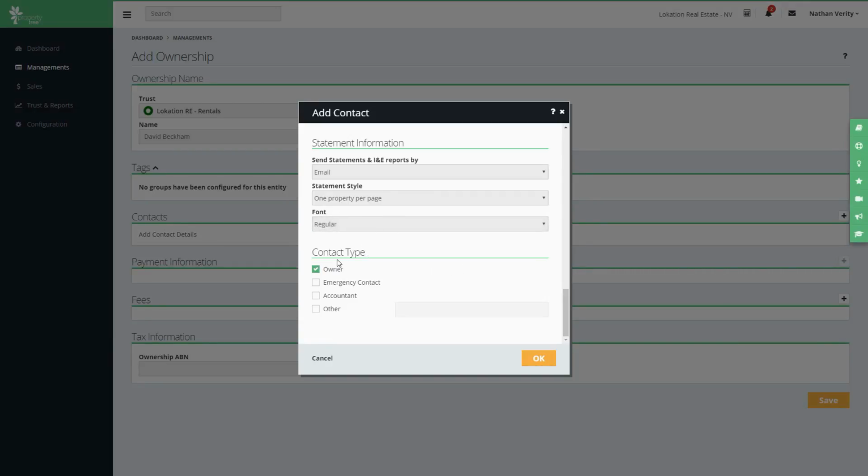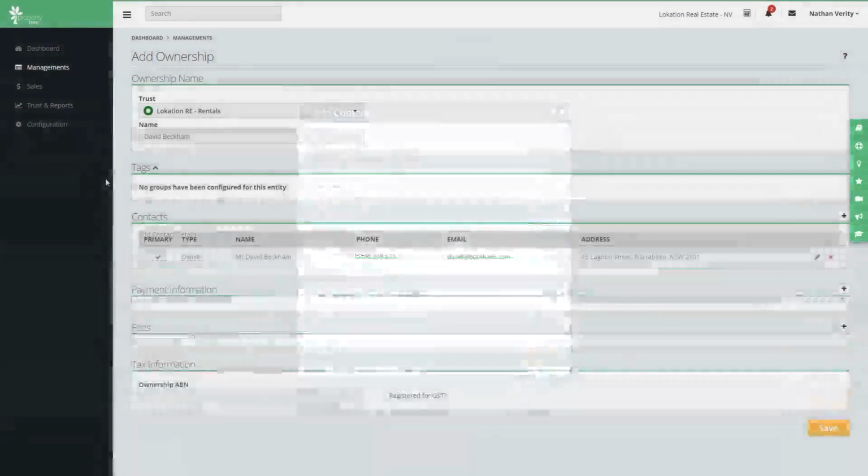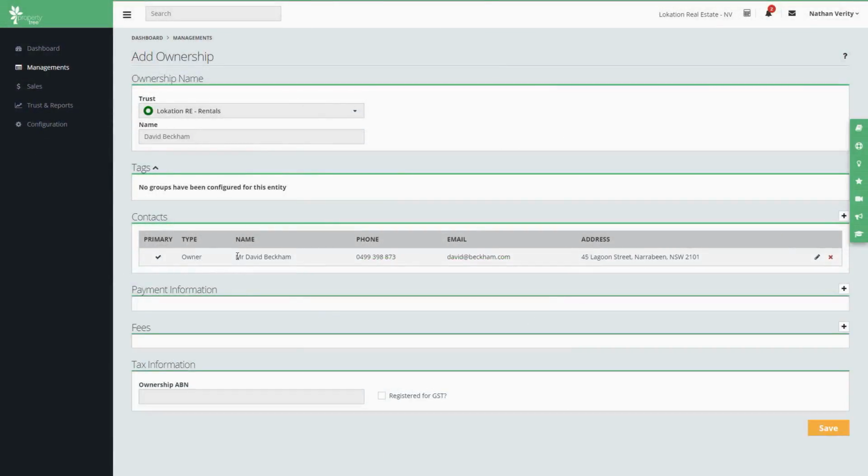You can choose the contact type, whether this is the owner, emergency contact, accountant, or other. If I select other, I can type through what that person is. You can select more than one contact type and proceed by clicking on OK. Once saved, you can see that contact appear under contacts, as well as their phone number and email address, and the actual address where they're living at the moment.